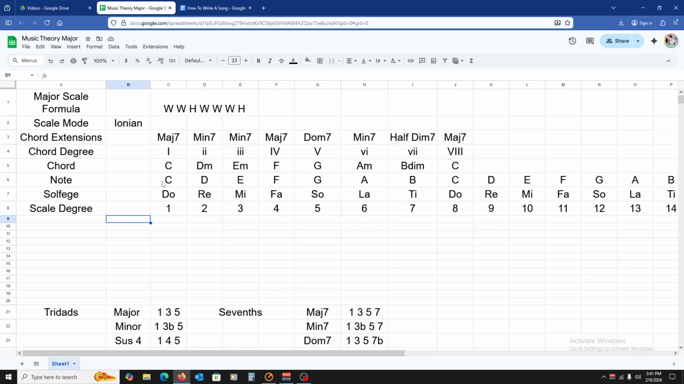Just whatever note you start on, you're going to skip one, and then you have the third, skip another, and you have the fifth. So C, E, and G. For our G chord, start on the G, skip one, you have our third, which is a B, skip one, you have our fifth, which is the D. So G, B, and D are the notes that belong in the chord of G.